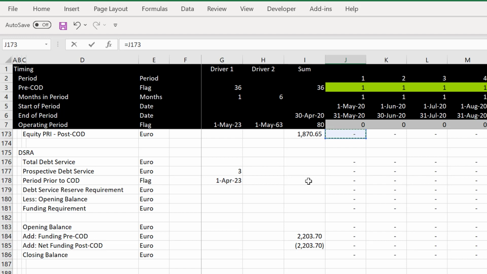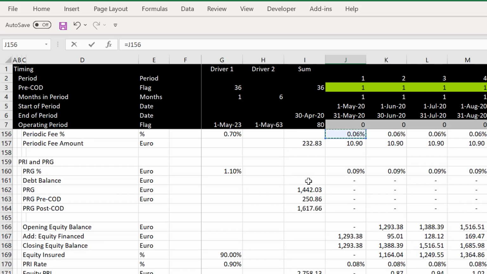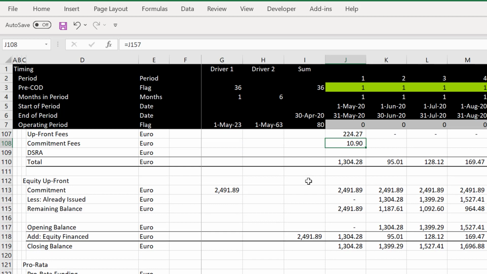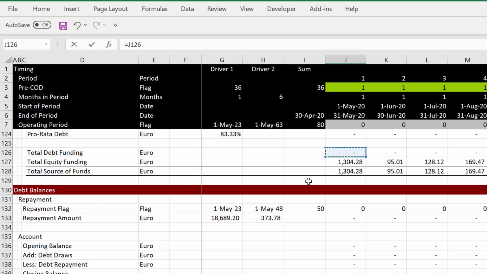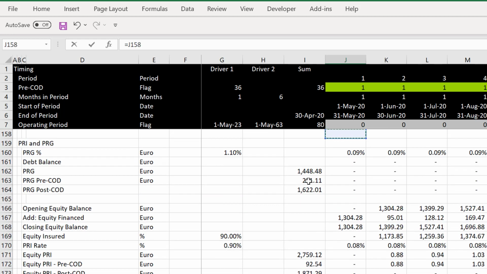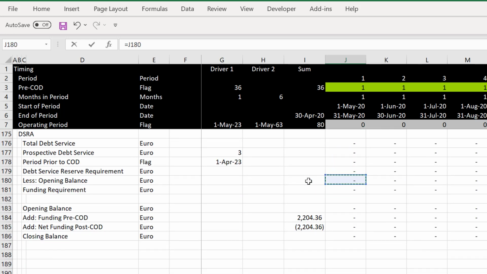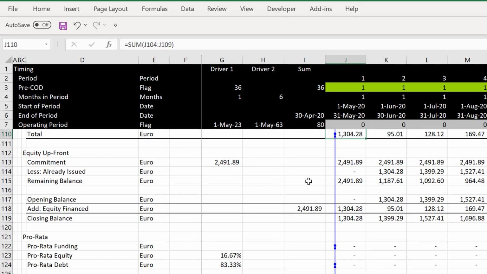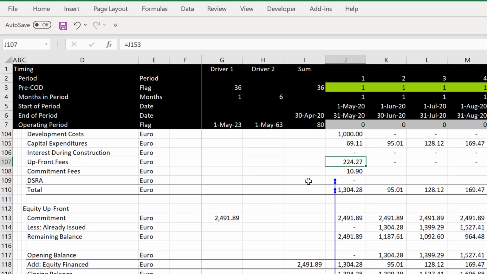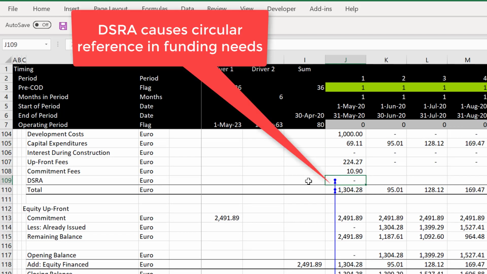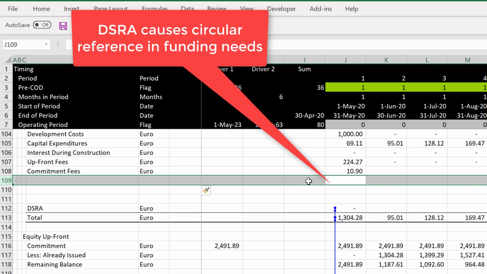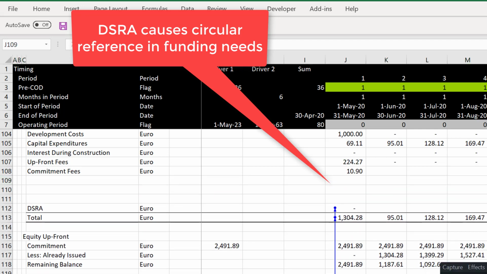Where are the commitment fees? Okay, and the DSRA, but I'm going to put in the withholding tax and the PRG and the PRI. Okay, and that's the funding pre-COD. And that causes a circular reference. So we got one more circular reference that we can resolve, and then this DSRA is really kind of the nightmare thing. I'm going to switch it off and just put in the other ones, the PR.